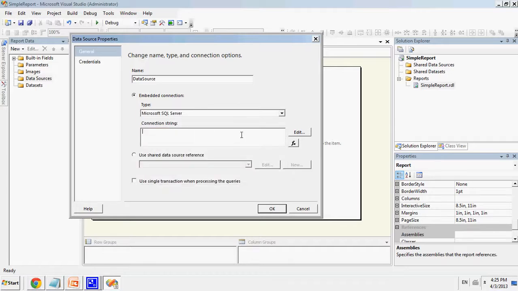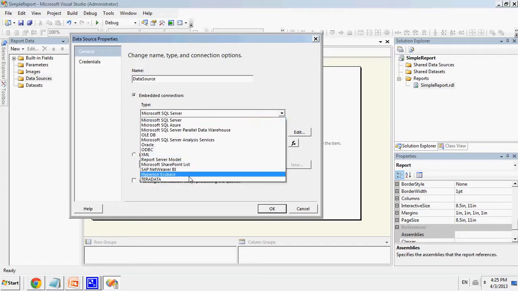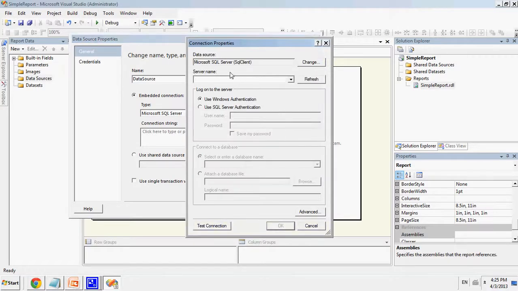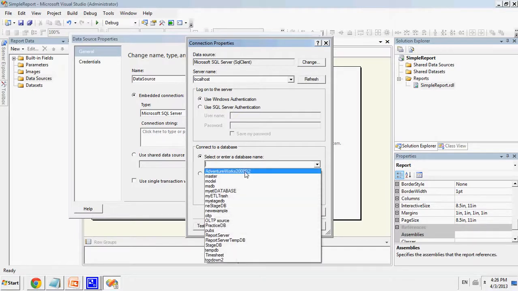So if I don't have a data source on here that I want to use, all I have to do is download the appropriate ODBC driver, and then it will appear here and I'll be able to use it. So now I'm going to connect to my Microsoft SQL Server instance. So I'll go to Edit. I'm going to connect to a local database, so I will say localhost, refresh. So now I will get a list of all my local databases on this computer.